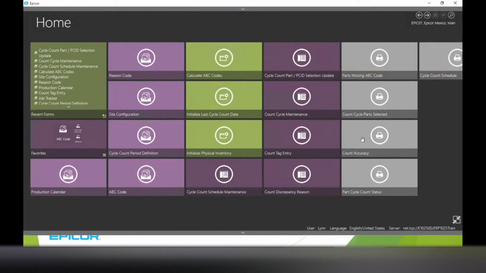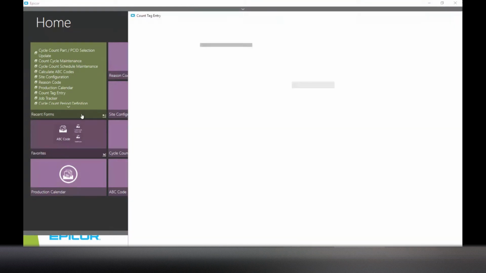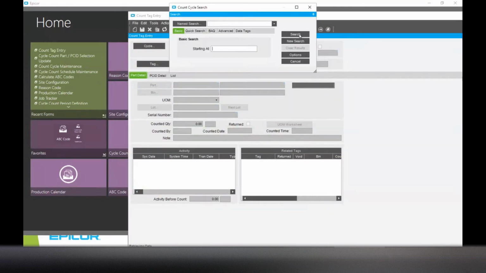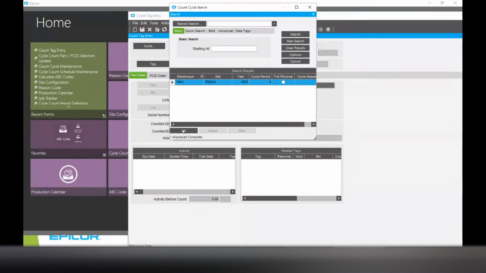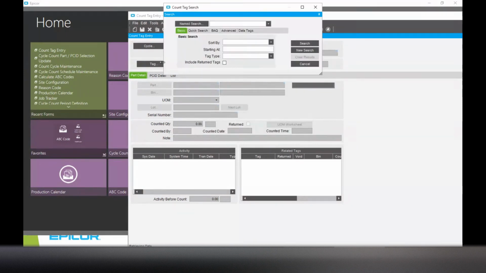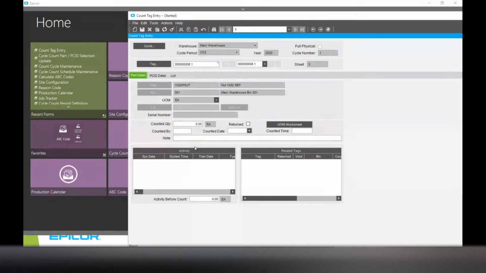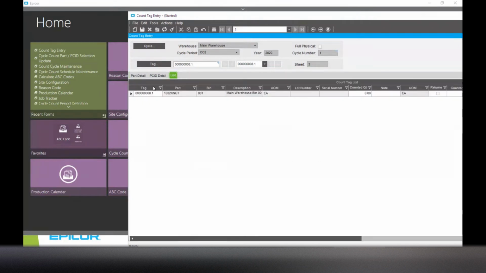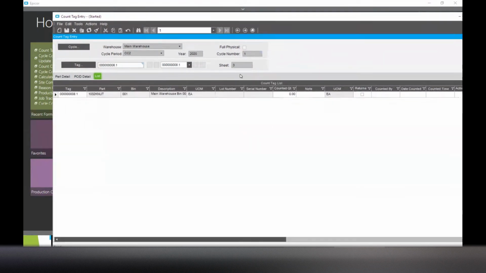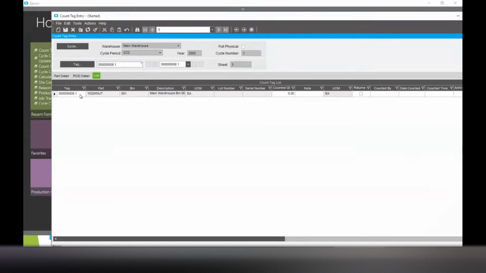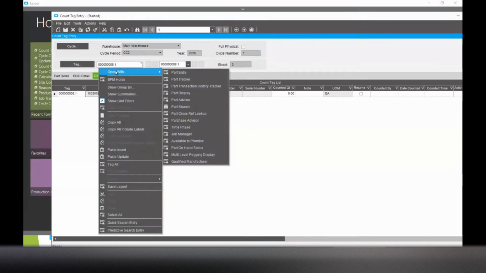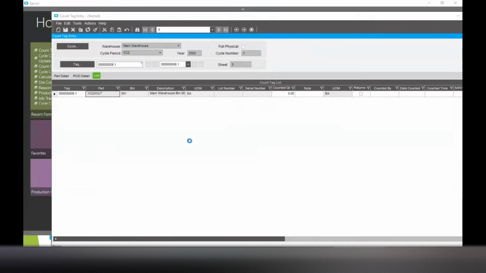When they're done, count tag entry. Again, you're going to pick your cycle and your tags. Now you can scan your tag in, type your tag in. I'm searching, I'm pulling my tag in. And if I have a lot of tags, if I go to the list screen, you're going to see them here. And now you're going to put in your counted number. I don't know how many I have, so I'm going to cheat and I'm going to look.